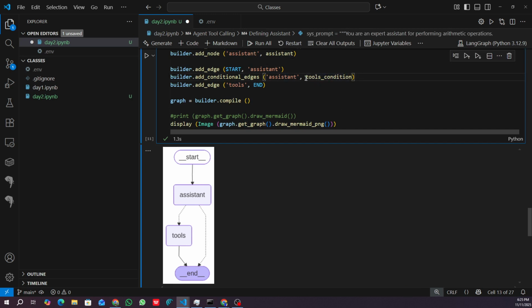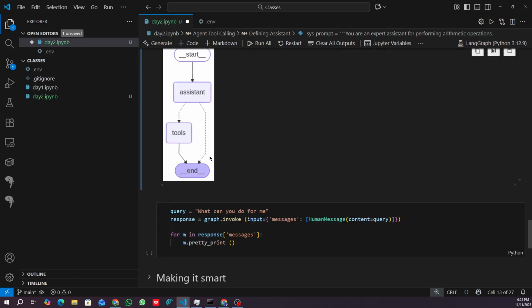Once it executes this condition, and this condition returns tools, it is going to come to tools. But if this condition returns end, it will come to end. Now we are telling it that anytime the condition returns tools, please go from tools to end. Then from tools, it will come to end. So we'll just build something that is very simple and basic. Now let's execute this.